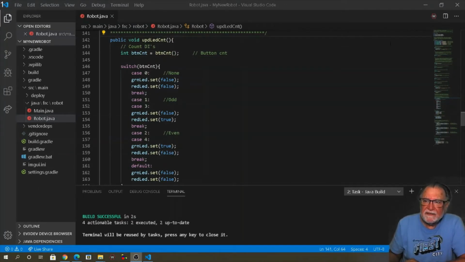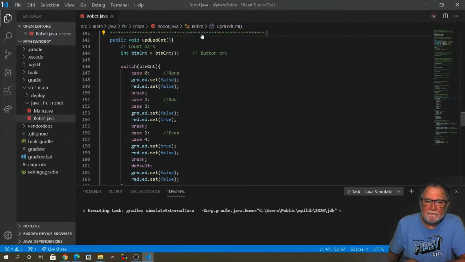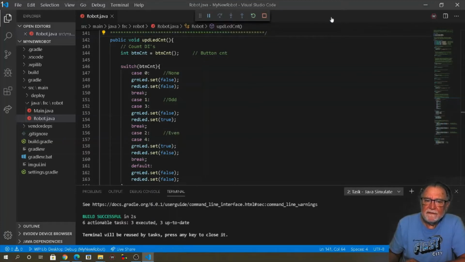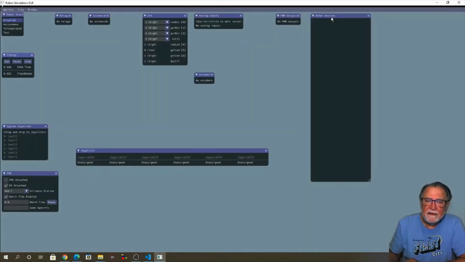All right, let's start the simulator. Simulate on desktop. Start the GUI. And there it is. All right. So now we've got our purple button, right?